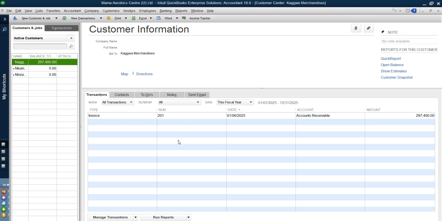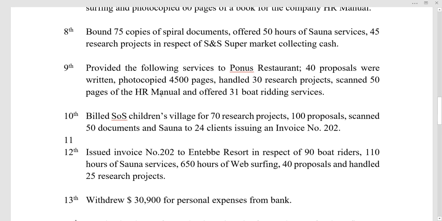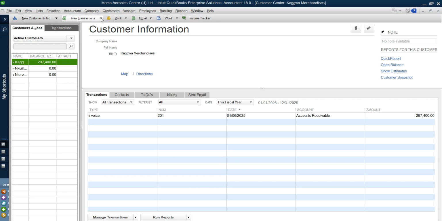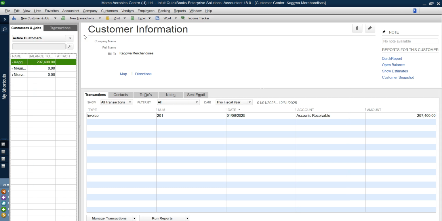So next transaction. Bound 75 copies of spiral documents, offered 50 hours of sauna services, and the research project in respect of S&S supermarket, collecting cash. So it's a sales receipt because it's cash.